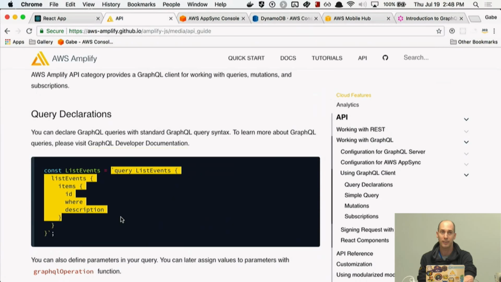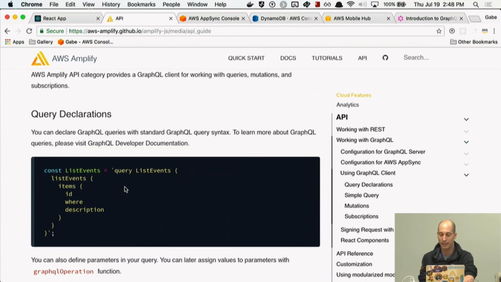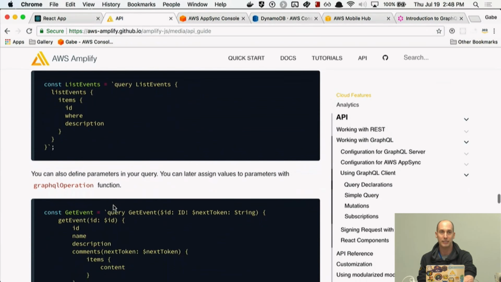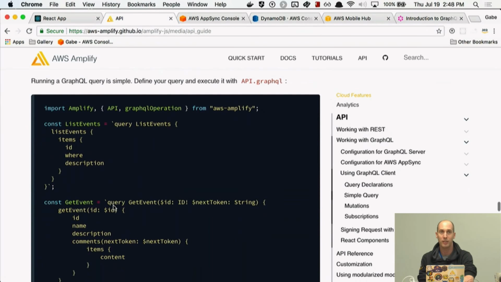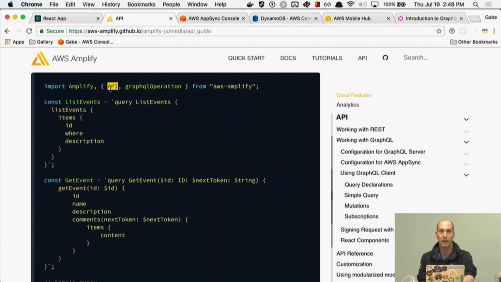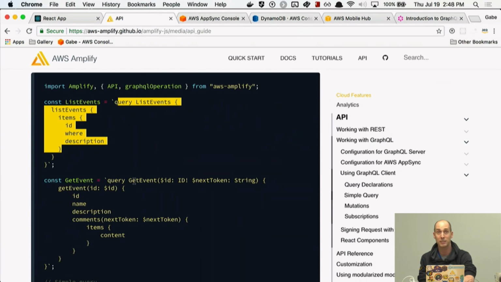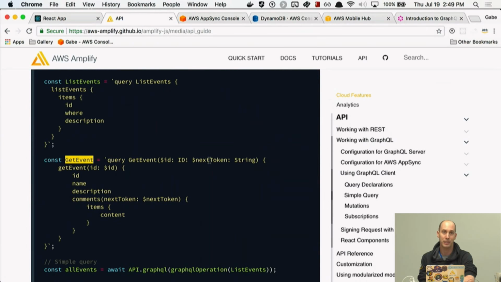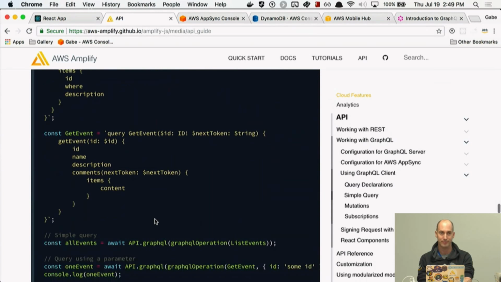You can define a string, right? The string looks very similar to what we were working with in the console. And from this string, you're just going to basically pass it to a method that we have. So here's two different examples. We're importing API and GraphQL operation from the Amplify library. There's list events, which is just a simple query with no arguments templatized into it. And here we've got get event, which has an ID and a next token slotted in. And this is how it passes them from the name of the query into the actual query syntax that GraphQL is expecting. And then here we're just, again, describing what we want to fetch.